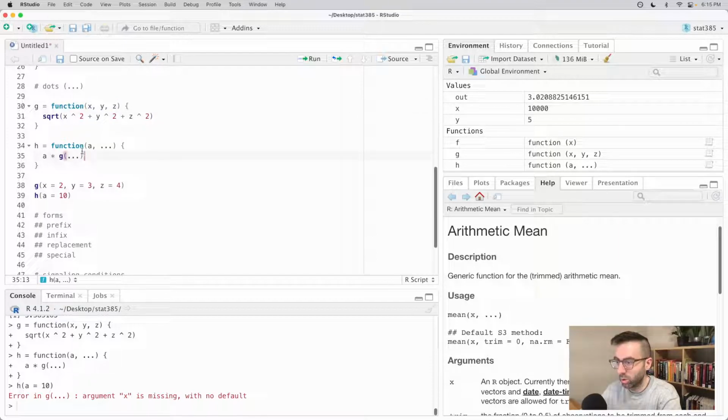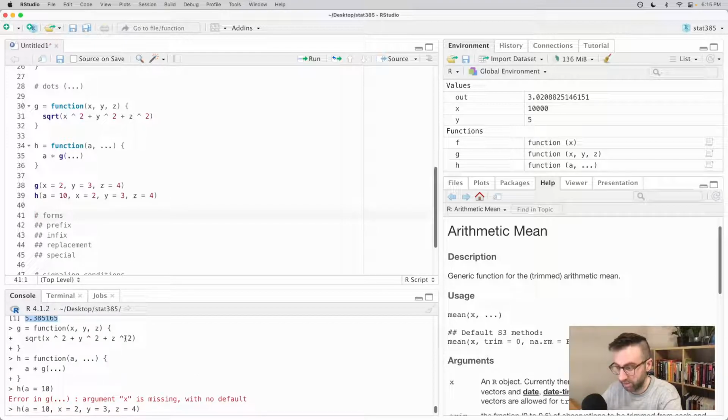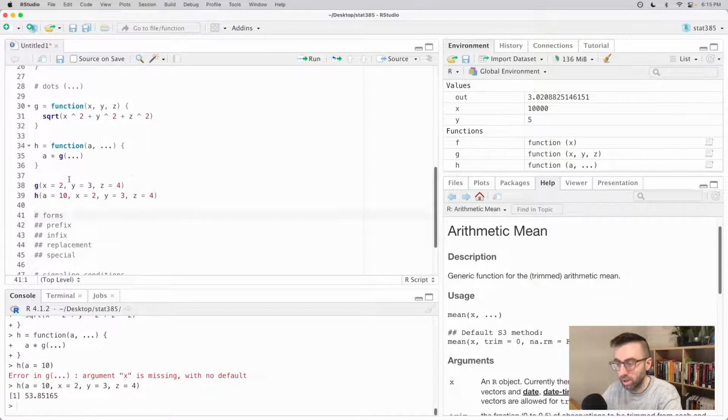Okay, so this h function, we're going to need to give it more arguments. And in particular, we're going to need to give it x and y and z. And now it works, and I think it should be 10 times this value. So what's happening here? So a is 10, and that's here.